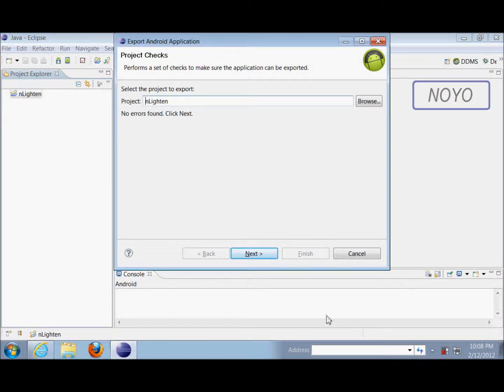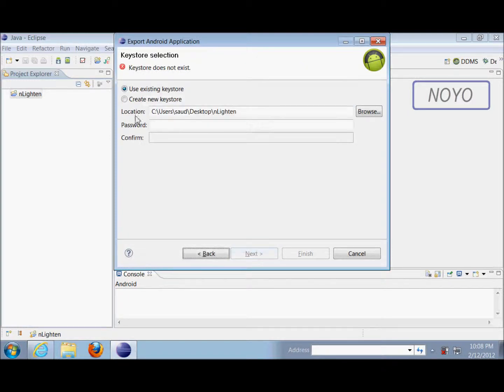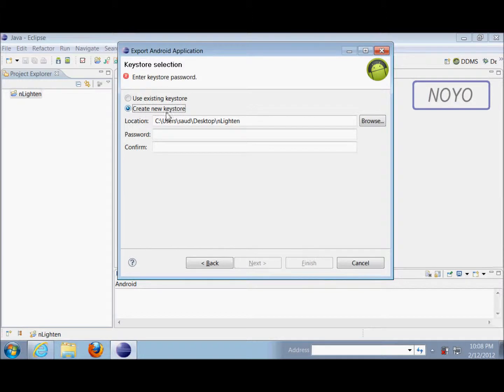I'll keep this as a project name. Click next. Click on create new keystore. You'll be using an existing keystore if you all are updating an app that is already existing on the market. We'll create a new one for now.